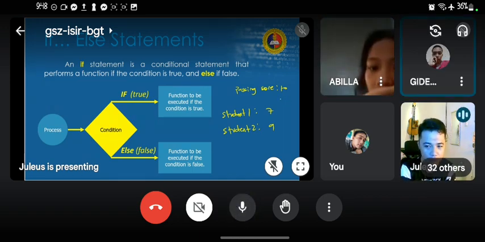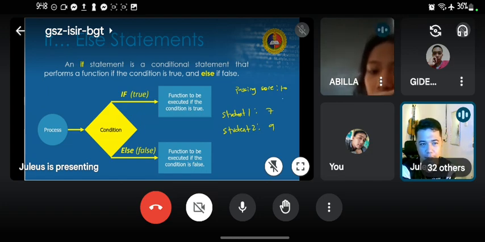False, sir. Not equal, sir. Therefore, student 1 didn't pass. All right. How about student number 2?